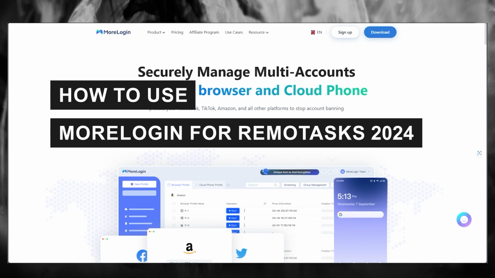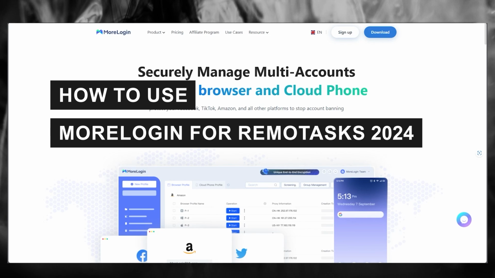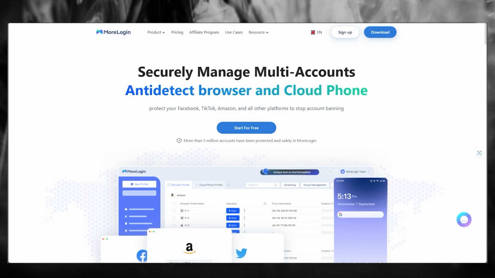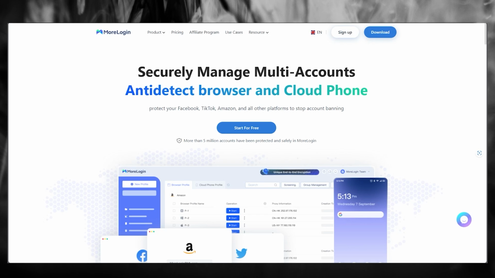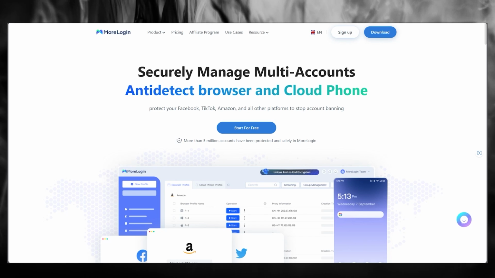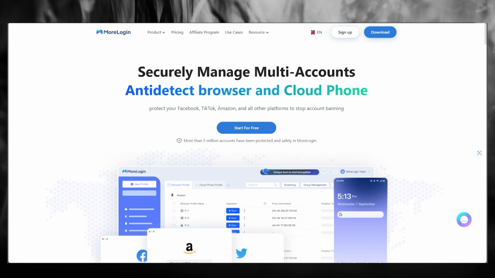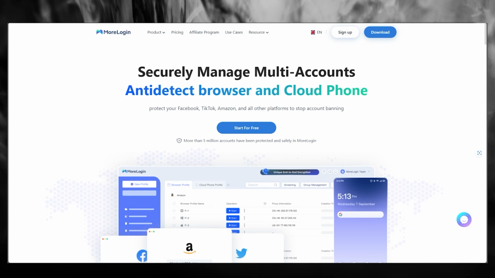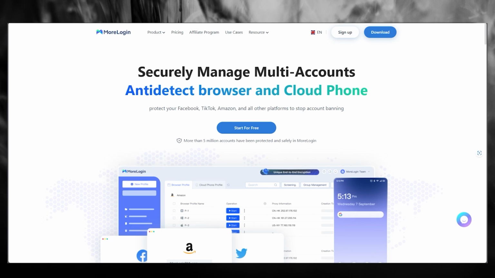How to use Morelogin for Remotasks 2024. In this video, we're going to be quickly talking about Morelogin and how you can use this anti-detect browser and multi-account manager for Remotasks, in the case you want to make money without banning your Remotasks account.